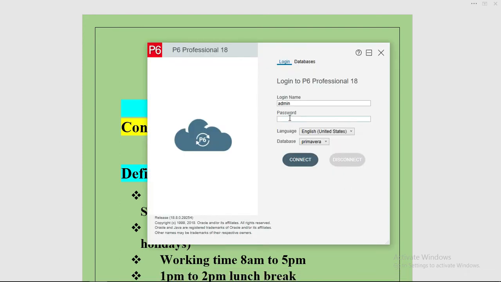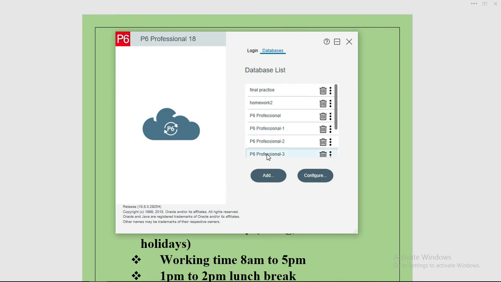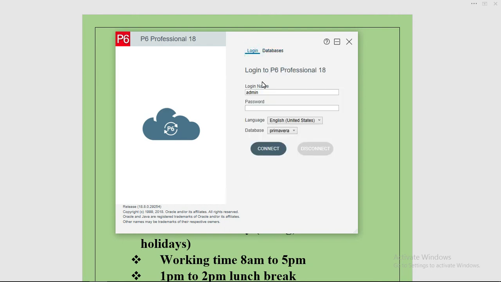First, log in to your account. Here I want to tell you one thing: these are the logins and here is the database. You can create multiple accounts to work on multiple projects. Click on this add button to create a new database, and you can create as many databases as you want. As I created different accounts, you can set different passwords for them, then log in and work on different projects on different accounts. You can also work on different projects in the same account.